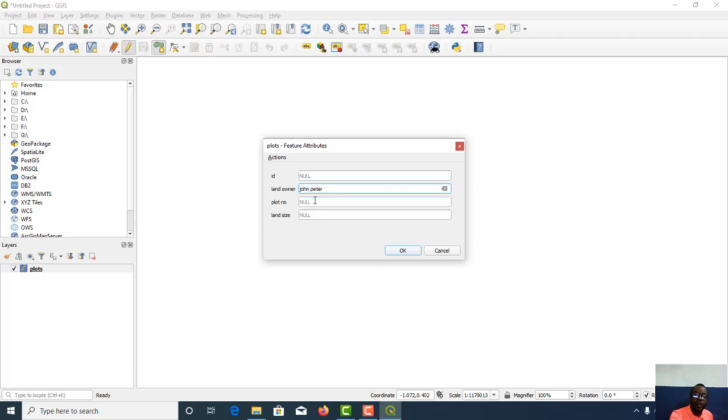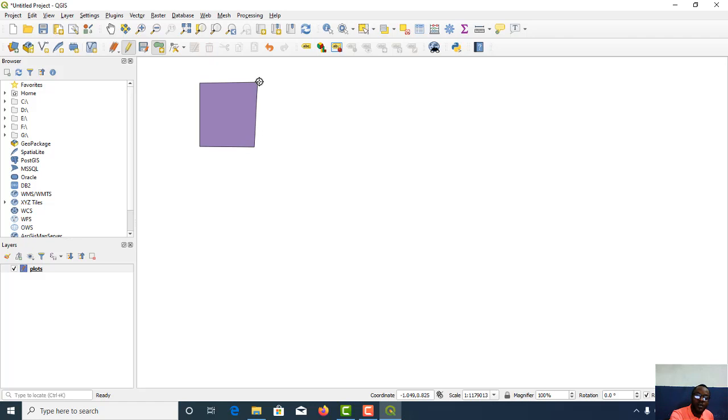Okay, so now the plot number can be auto-generated. Let's assume the plot number is, based on the fact, the first one. Let's assume we put it at 01. Okay, now the land size, you don't need to calculate the land size because the software would automatically give you the size of the land, which is the size of this polygon that we just digitized. So we can leave that blank. We can calculate that later. Okay, we can generate that later. So I'll click OK, and then we have the polygon.